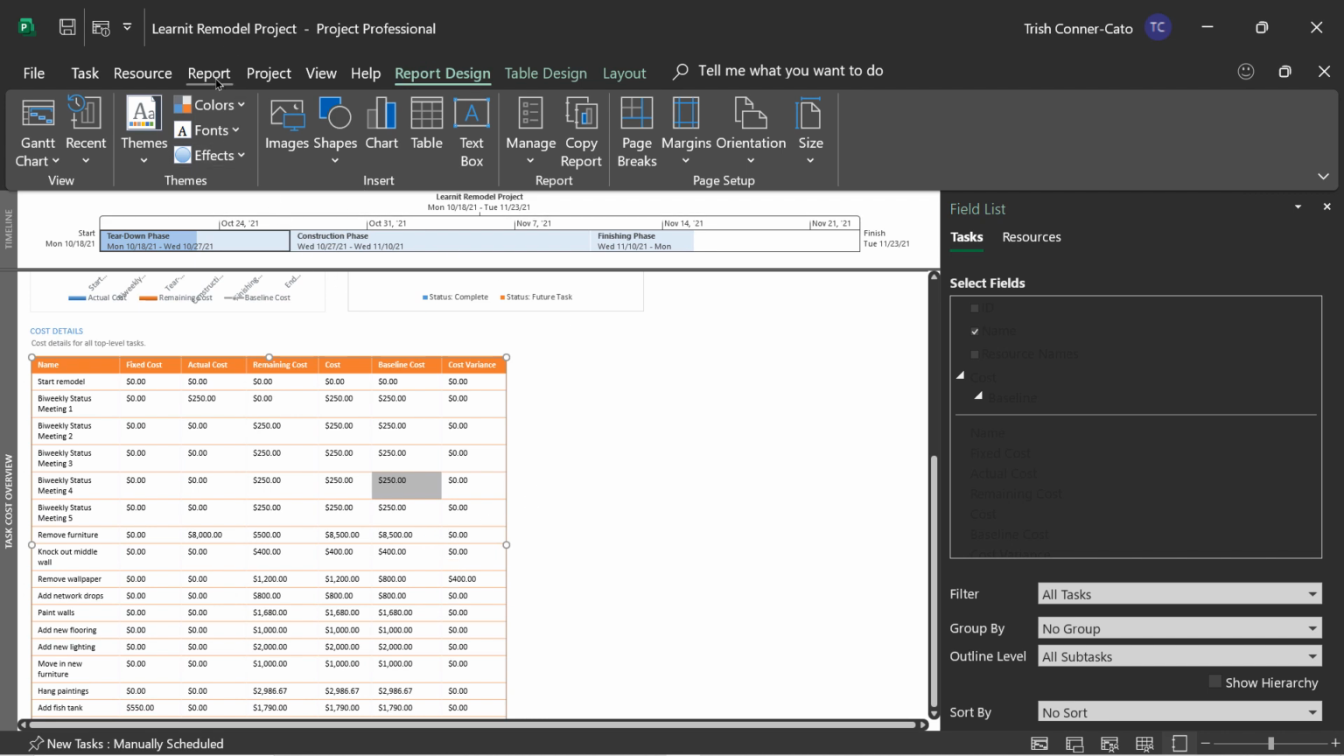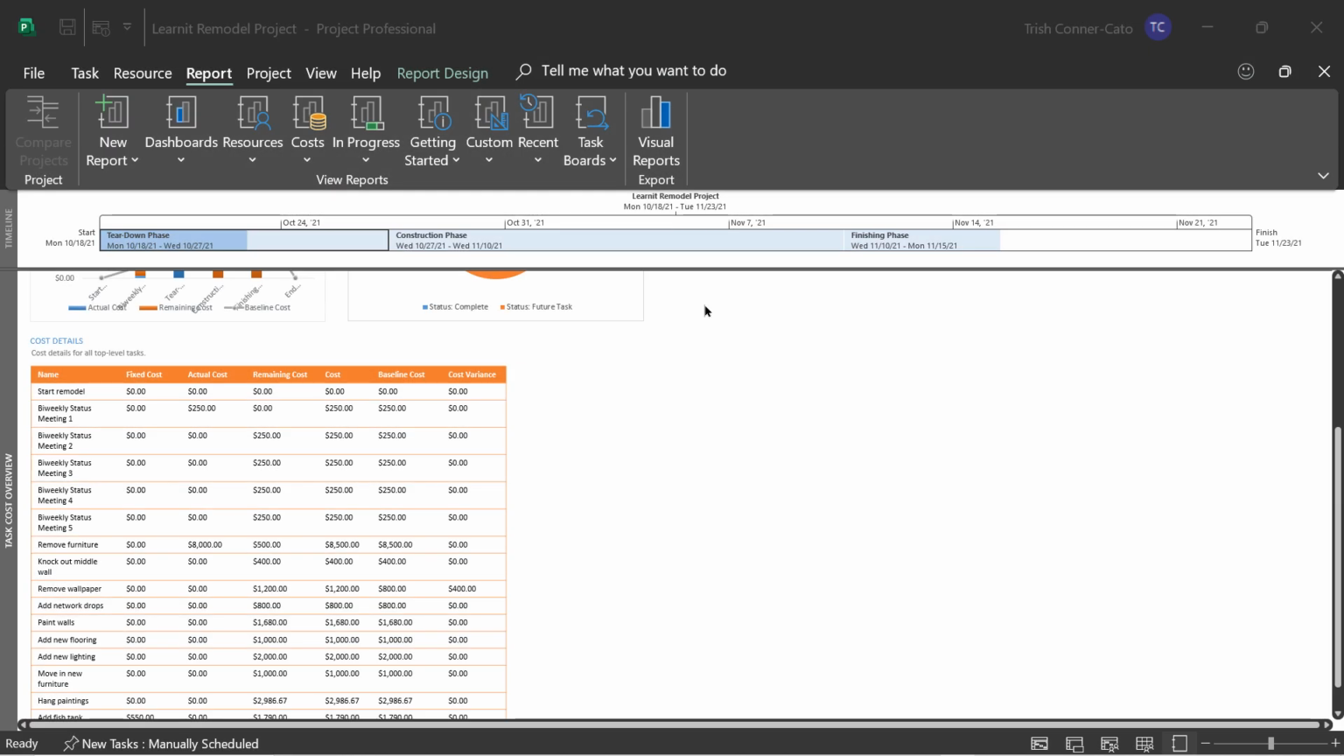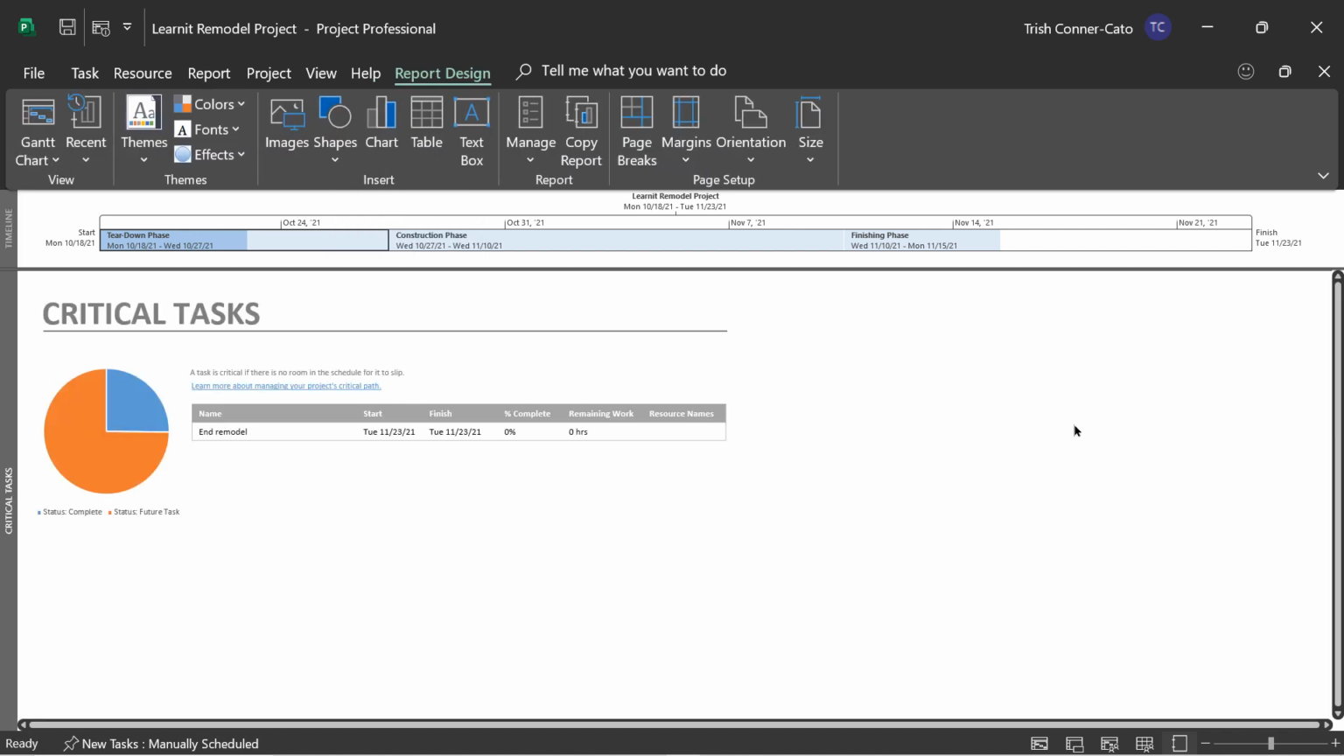And we're going to go back to our report tab, and that is the end of our cost reports. Now we're ready to explore the in-progress reports, also known as task reports. So let's go to our in-progress dropdown, and let's select critical tasks.